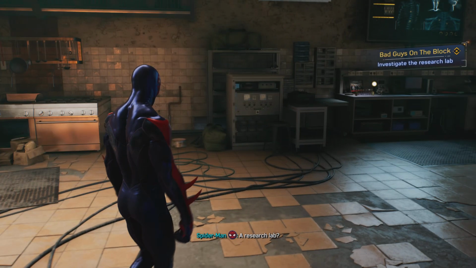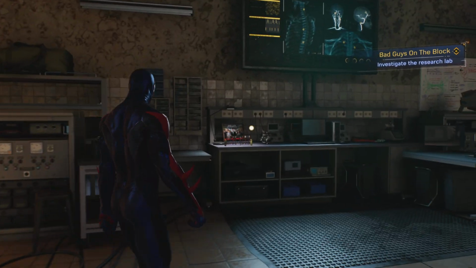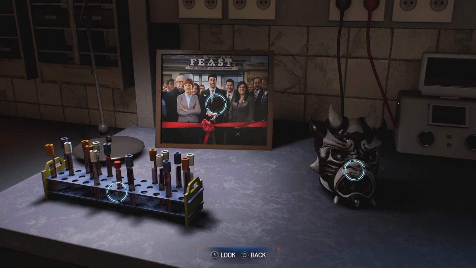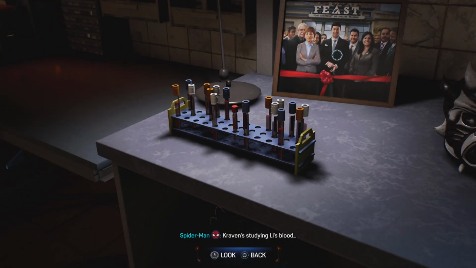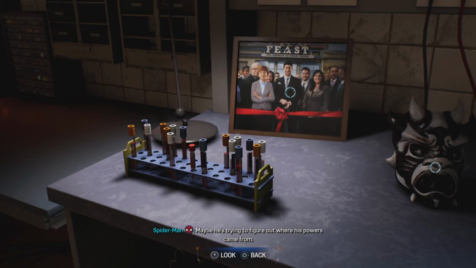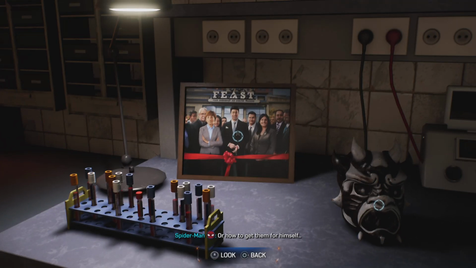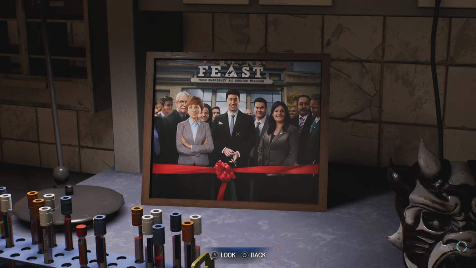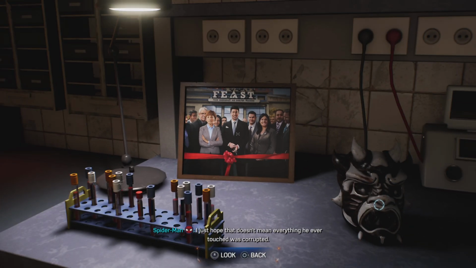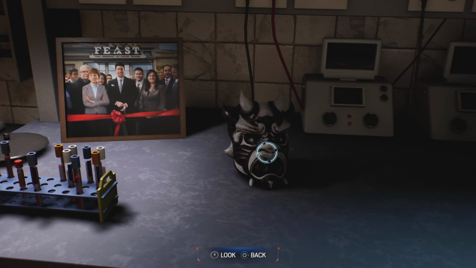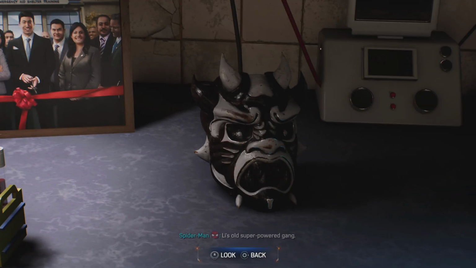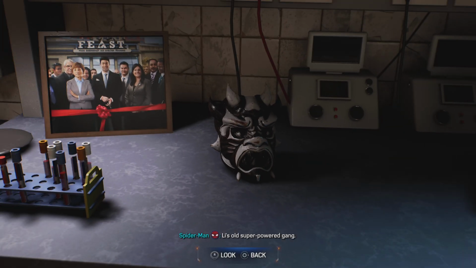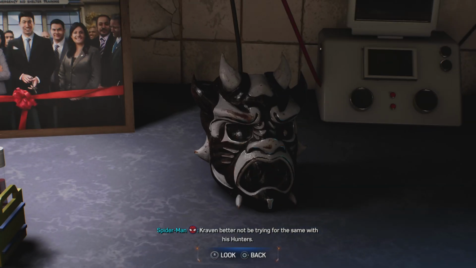A research lab? Kraven's studying Lee's blood. Maybe he's trying to figure out where his powers came from. Or how to get them for himself. Aunt May was so proud of her work at Feast. Lee broke bad in a big way. I just hope that doesn't mean everything he ever touched was corrupted. An inner demon mask. Lee's old superpowered gang. Kraven better not be trying for the same with his hunters.